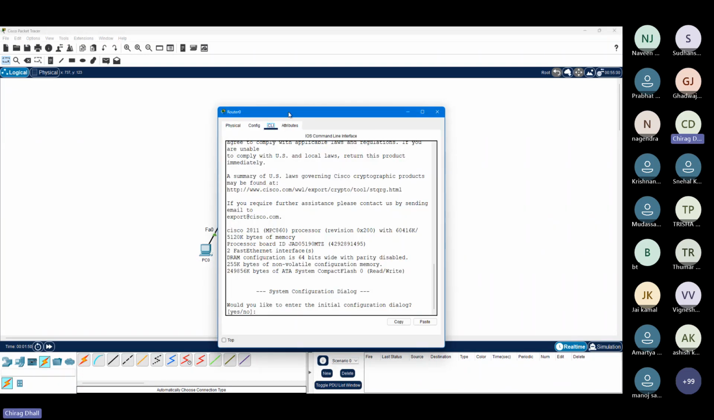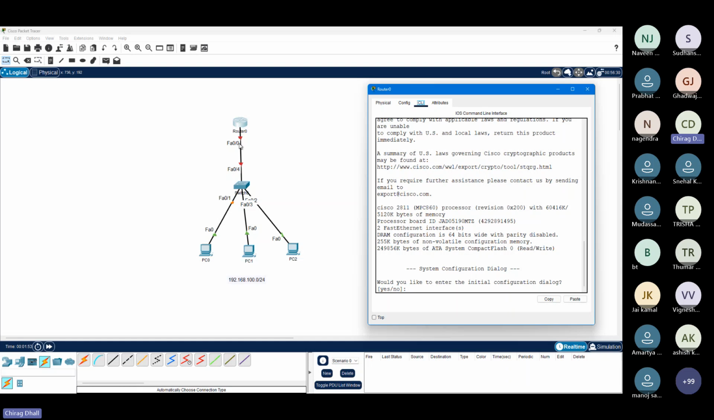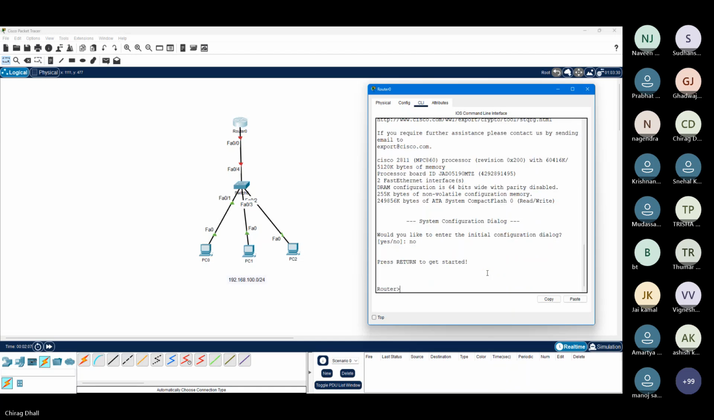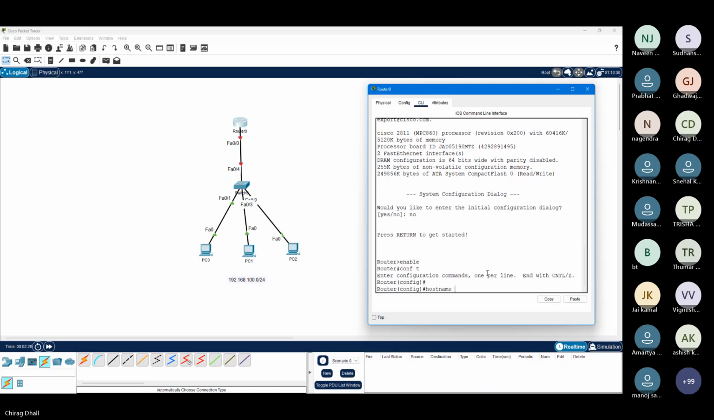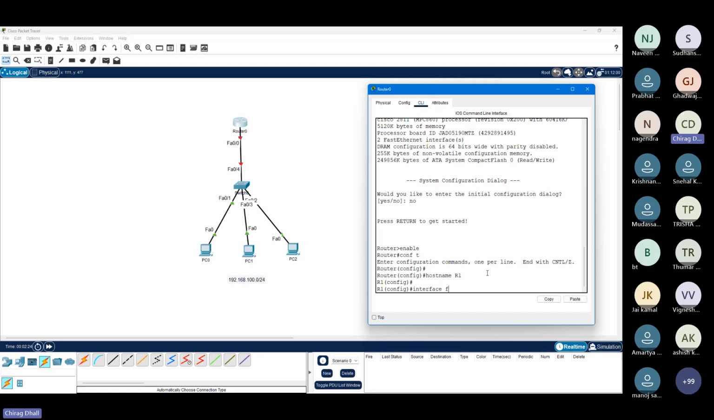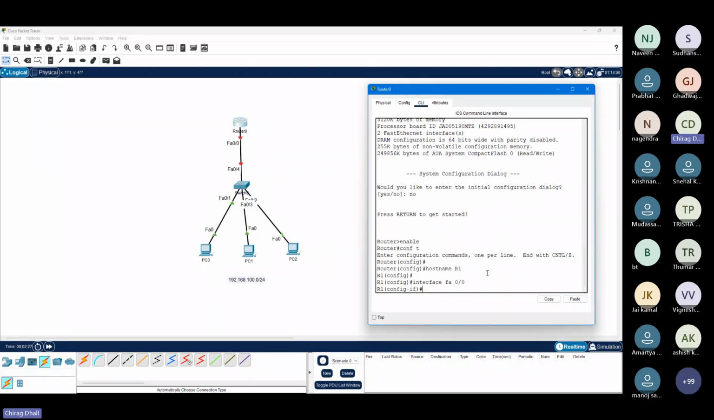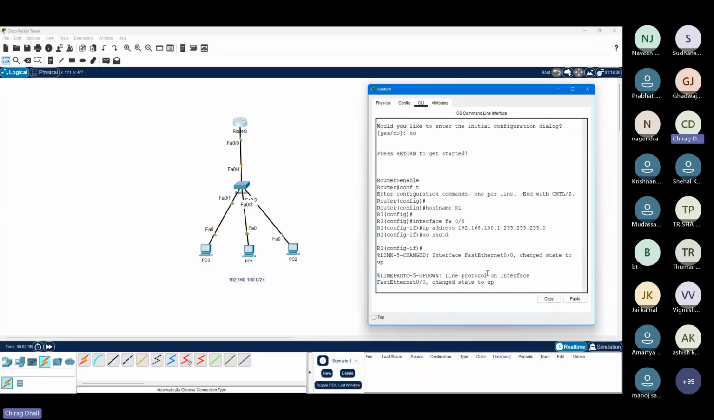So first thing that I need to do is I need to put IP on FA0/0. What IP shall I configure on FA0/0? Let me know in the chat. 192.168.100.1, as that is a usual practice. So I'll say enable, configure terminal, hostname R1, and then on the interface FA0/0, I will put the IP address as 192.168.100.1/24. No shutdown and exit.